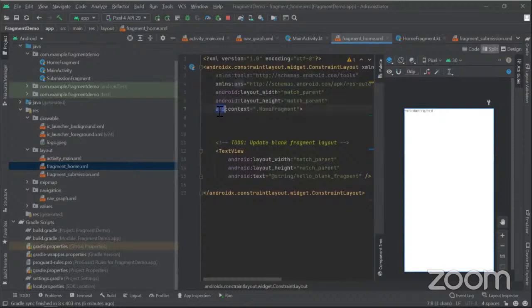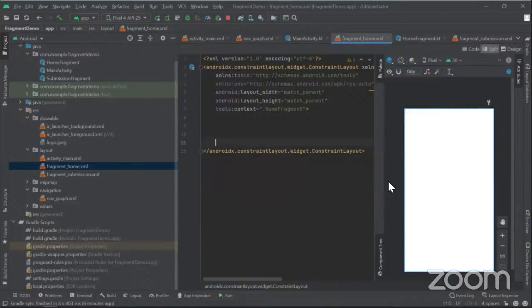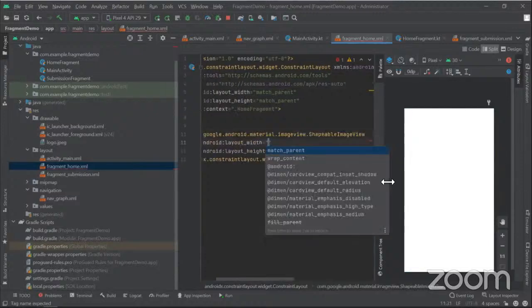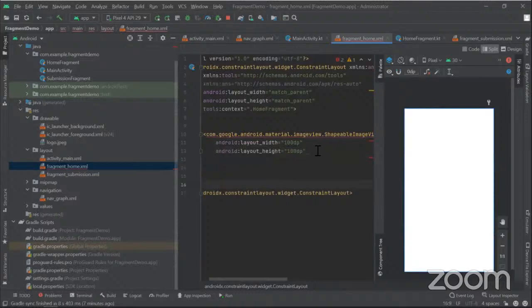Okay, so I think we're good to go. Yeah, we're good to go. So this text view, let's just take it out. Okay, so guys, let's see, what do we have here? So we have a constraint layout. So I want to put an image, and I want to use a different kind of image now. Yeah, I want to use a shapeable image view. Some of us may not have seen this before, but I want it to be 100 dp width and 100 dp height also. Okay, bring this down a bit. Okay, good.